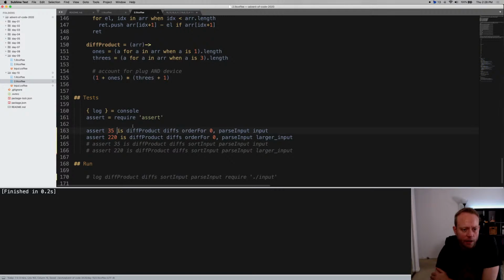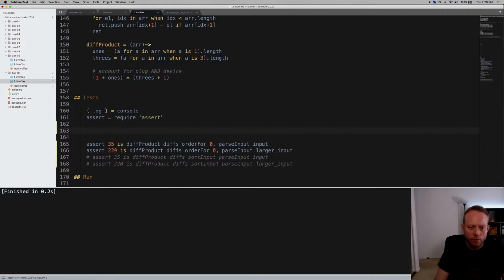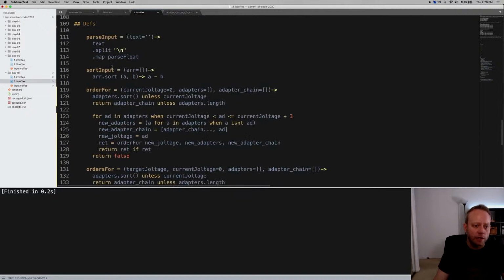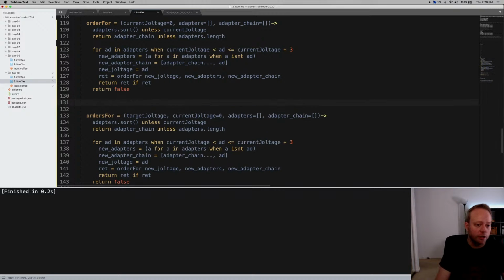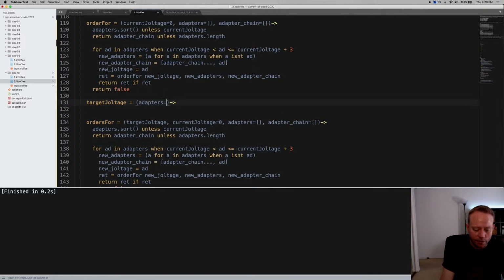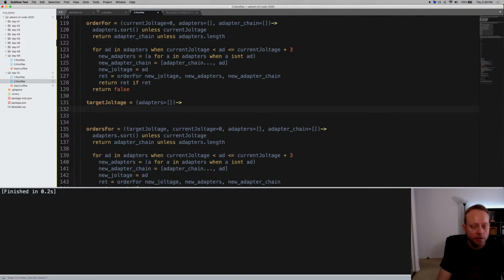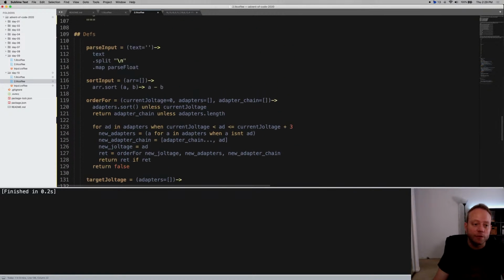And we're going to need to determine what the target joltage is. So target joltage equals, and it's always 3 higher than the highest one in the array. So this is going to be adapters. Okay, adapters is going to be these. Oh, this adapter sort is wrong too.